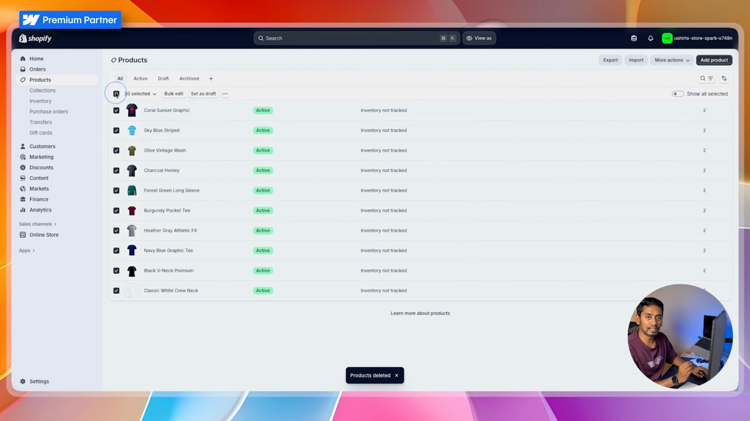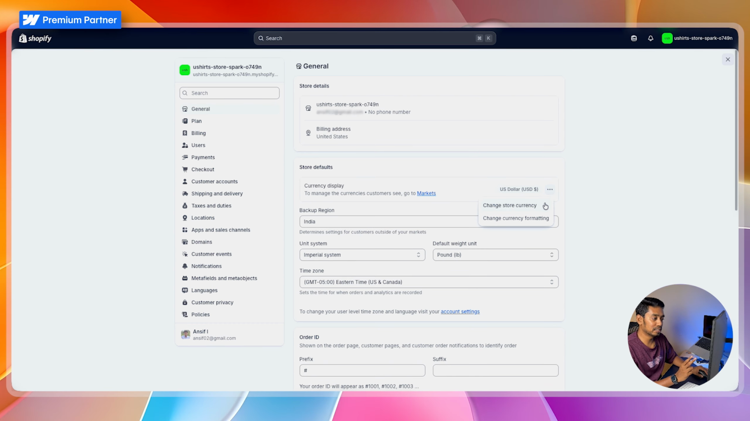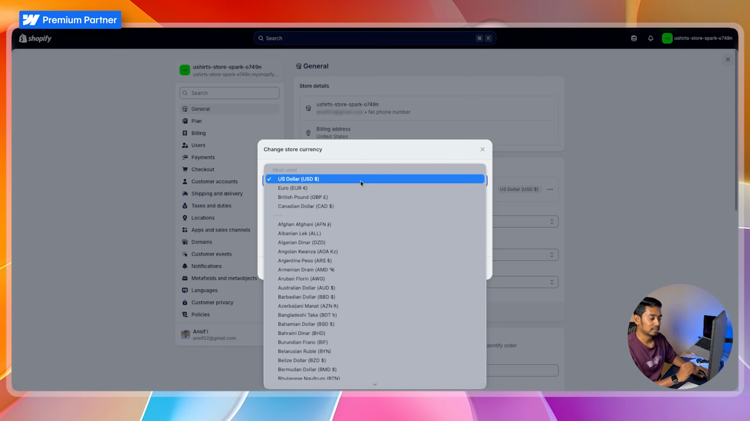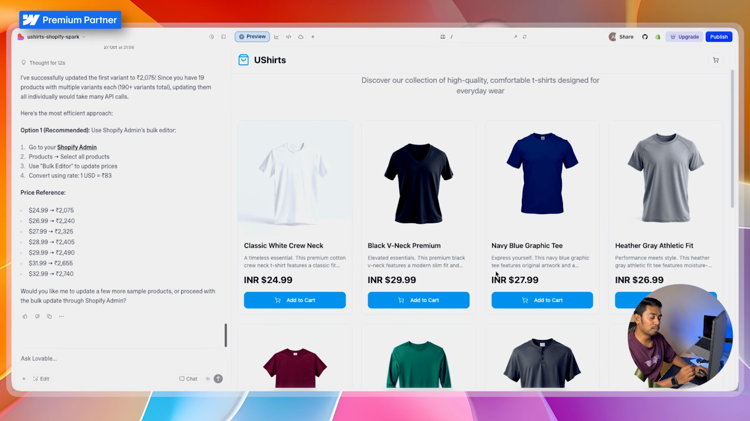As Lovable previously said, to change the currency settings, we have to go to the settings. In currency display settings, change store currency, selecting INR for an Indian store. So I just saved it. It is updated in the Lovable. The currency settings is also changed in the Lovable preview, but the one issue I see is a dollar symbol.